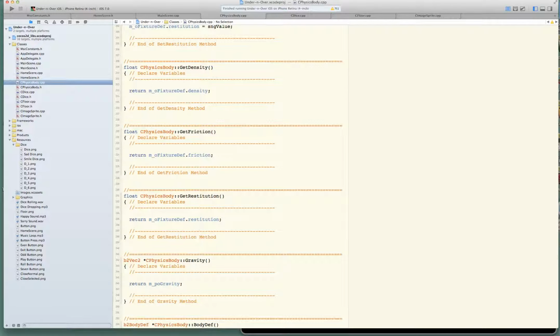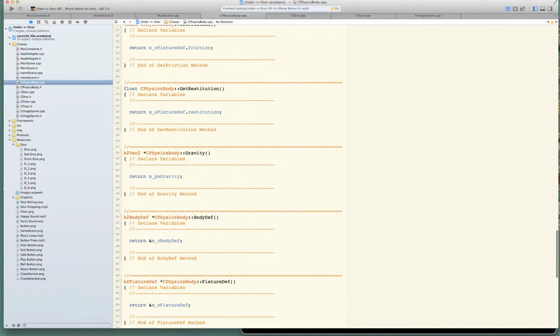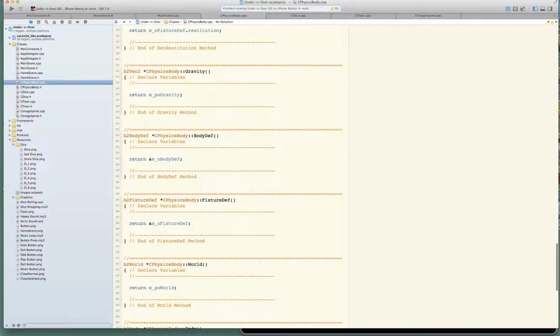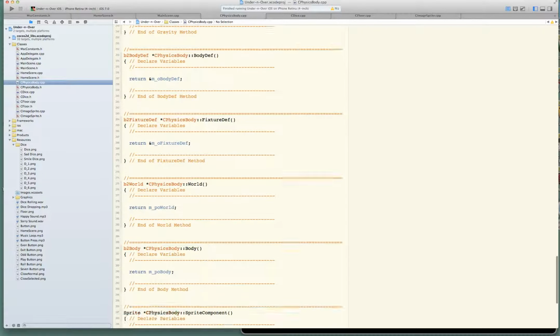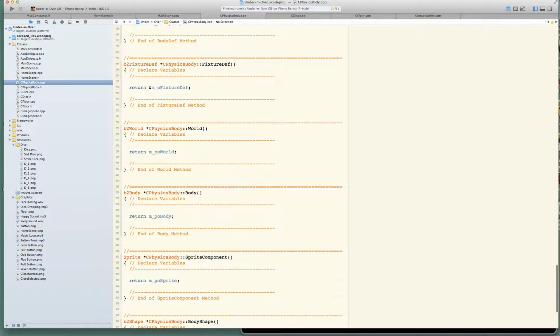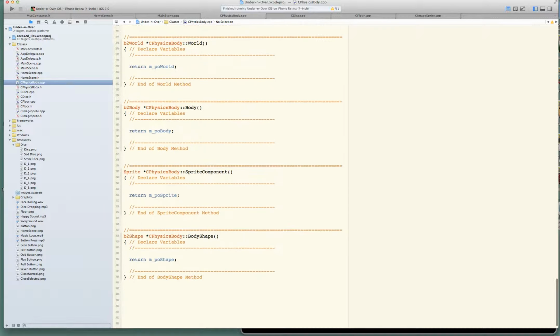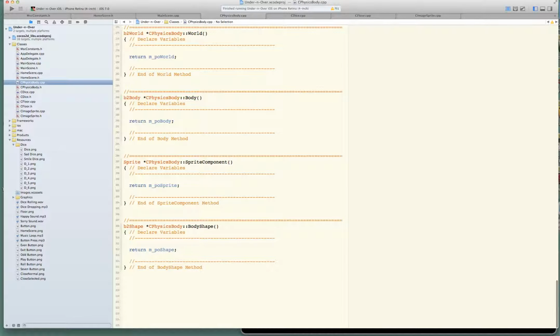Here's where we get the information, where we get the density, the friction, and the restitution. Here's where the gravity object is returned. Here's where the body definition object is returned. The fixture def is returned. The world object is returned. The body object is returned. And here is where the sprite component is returned. Now you have to return the sprite component because you have to add it to the add child collection within the scope of main scene, which is your main scene that's there.